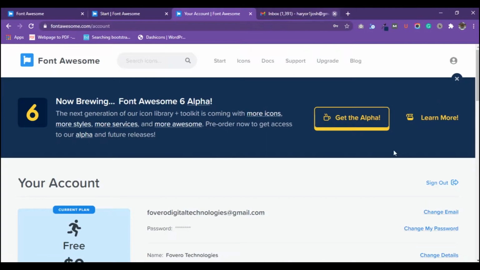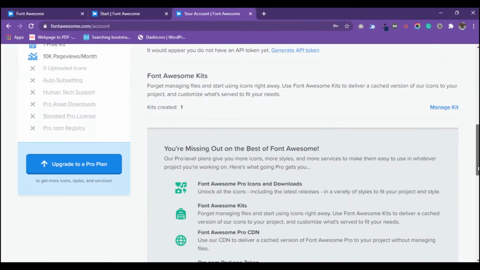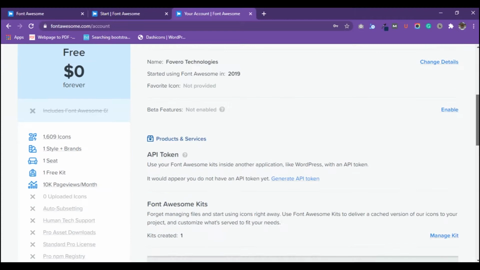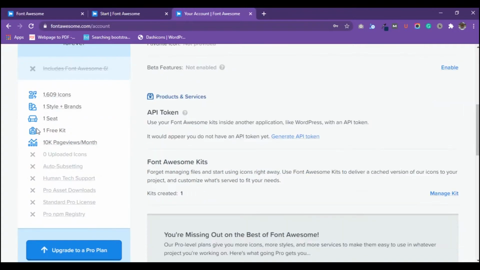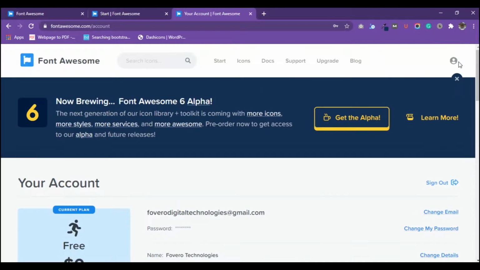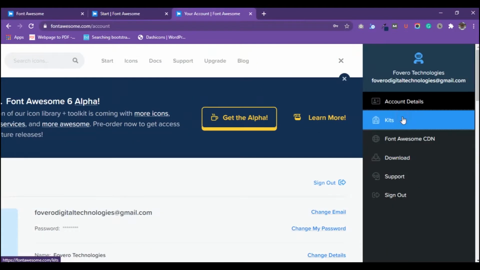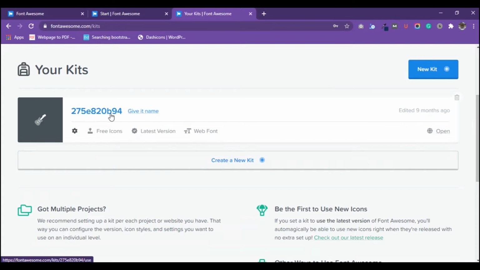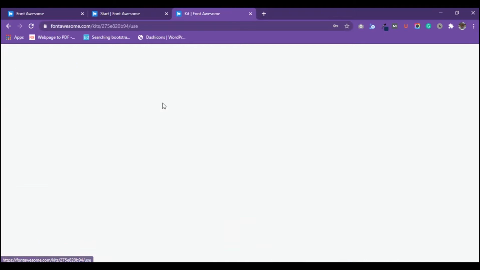Sign in. Alright, the first thing you need to do is go to create a kit, and that's pretty easy, and automatically you have access to one free kit in your free account. So what I'm going to do is come here and go to kits. Okay, right here is my kit. I think you have access to more than one kit, you don't know for sure.